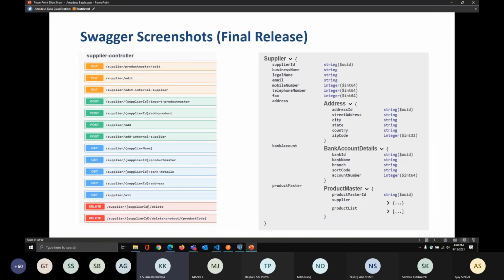Then let's go to the next slide to see the Swagger screenshot. And we have the API endpoints which are available. So here on the right hand side, we can see a sample supplier JSON. So when we call the supplier endpoint, this is how the response would look like.